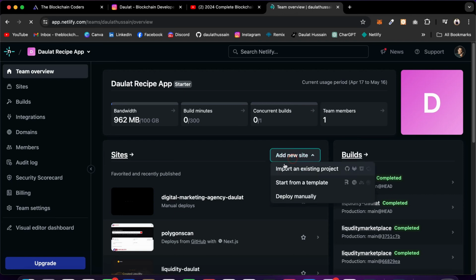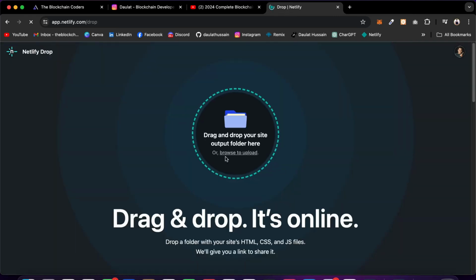I can click on this add new site, and here you will have three options. You can import from GitHub, or you can simply start with the starter template, or you can simply deploy it manually. So I'm going to deploy it manually because we have the code in our file. So click on this deploy. It will take you here. All you have to do is simply drag and drop your folder.